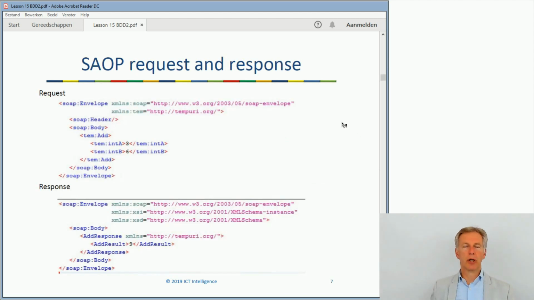So here's an example. Like Postman is a tool that's very handy to send get, put, post and delete HTTP requests. SOAP UI is a very handy tool to test a web service, at least to see how it works. You can also use it for testing.